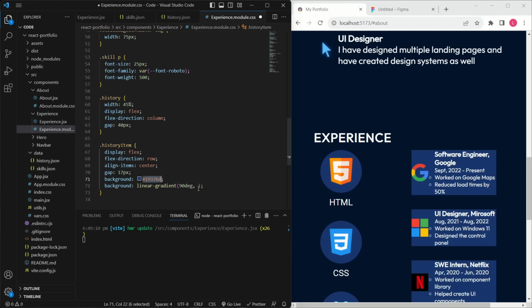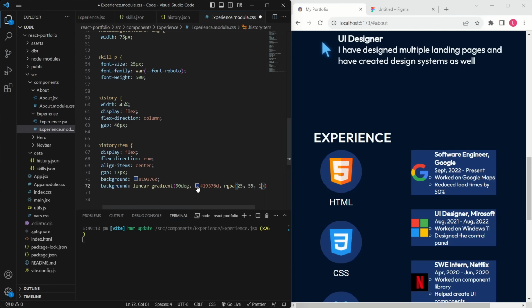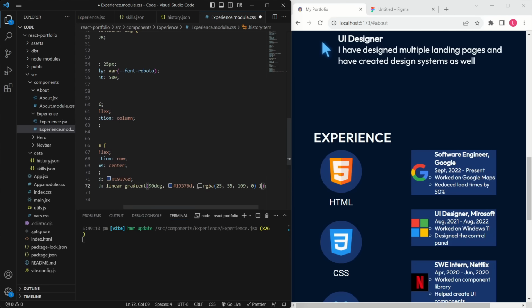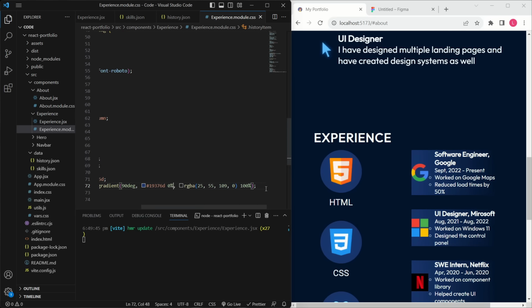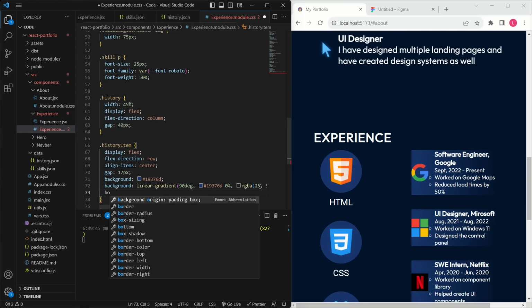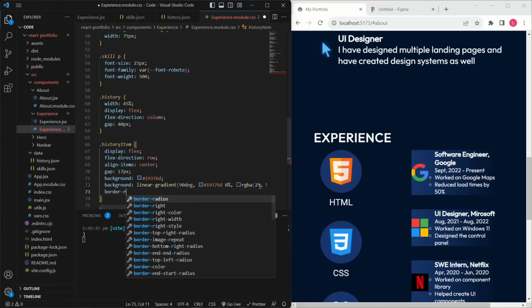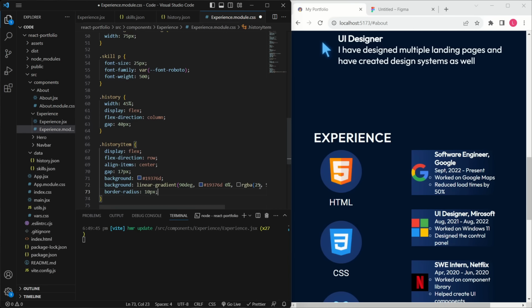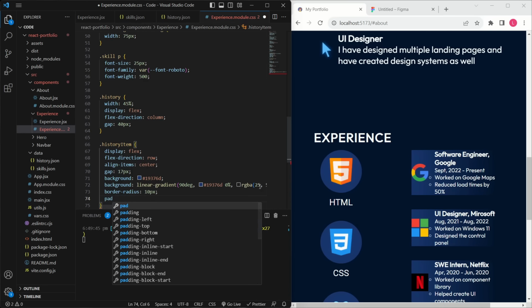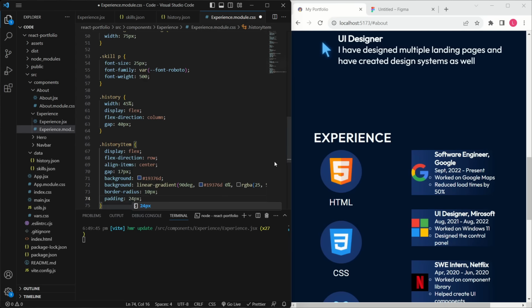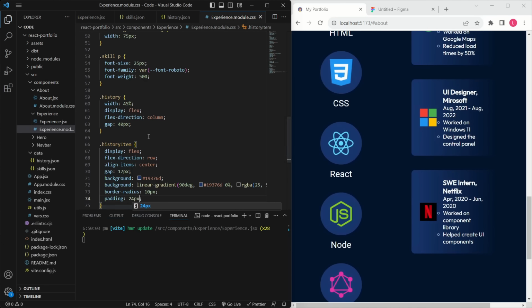This value again, then RGBA 25, 55, 109, and 0 opacity and 100%. And this should be at 0%. We see it's a nice linear gradient now. We'll give it a border radius, 10 pixels. And we'll give it a padding of 24 pixels. And it looks a lot neater now.